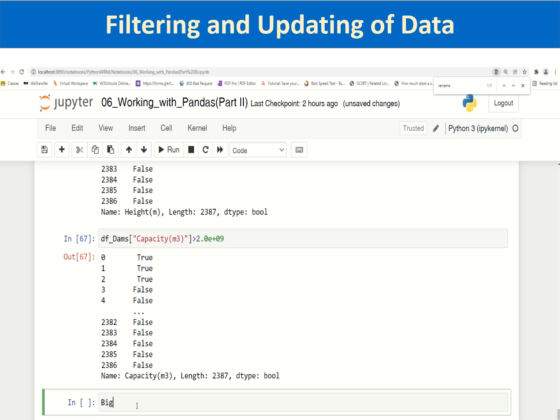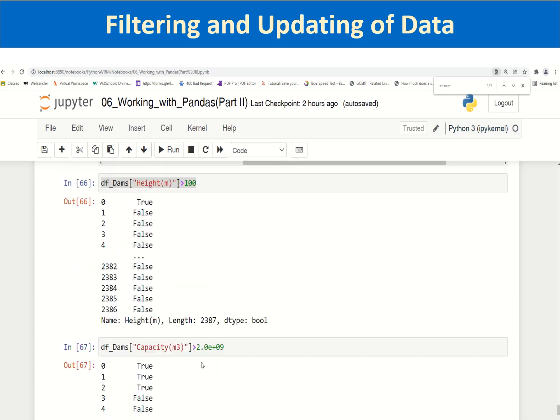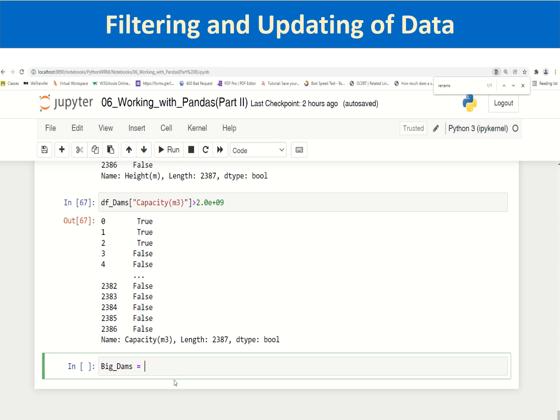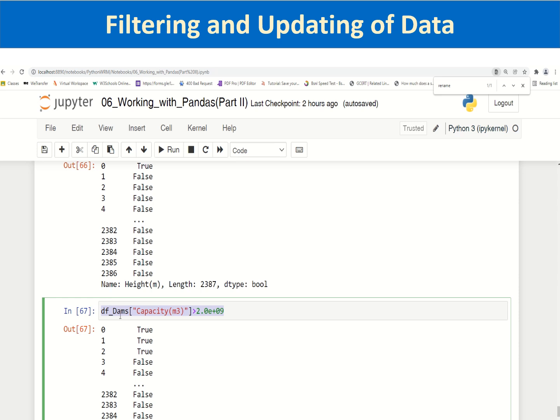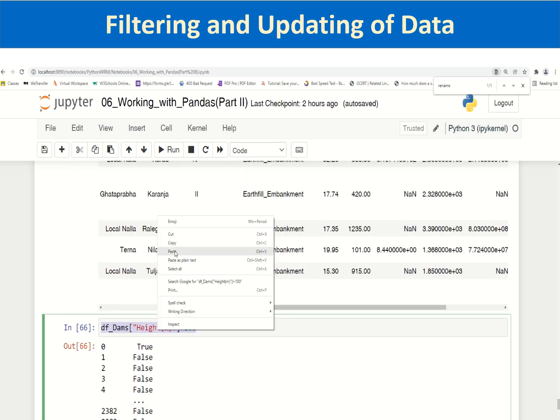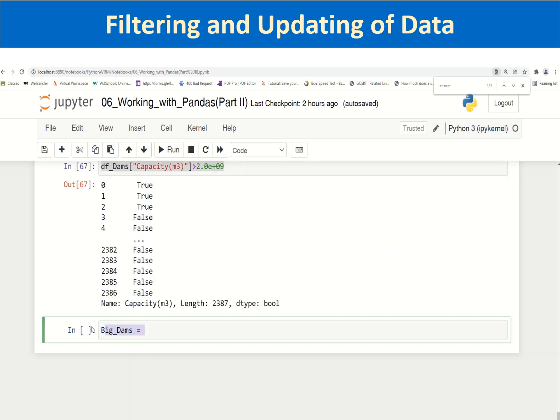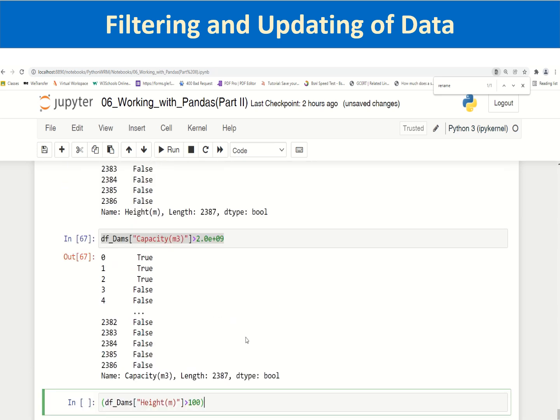Say big dams. My own definition of big dams: gross storage capacity greater than 2 BCM, and height greater than 100 meters. You can combine both these conditions using the AND operator. You want both the conditions to be satisfied. So it is up to you. You can have AND, or the OR operator can also be applied.